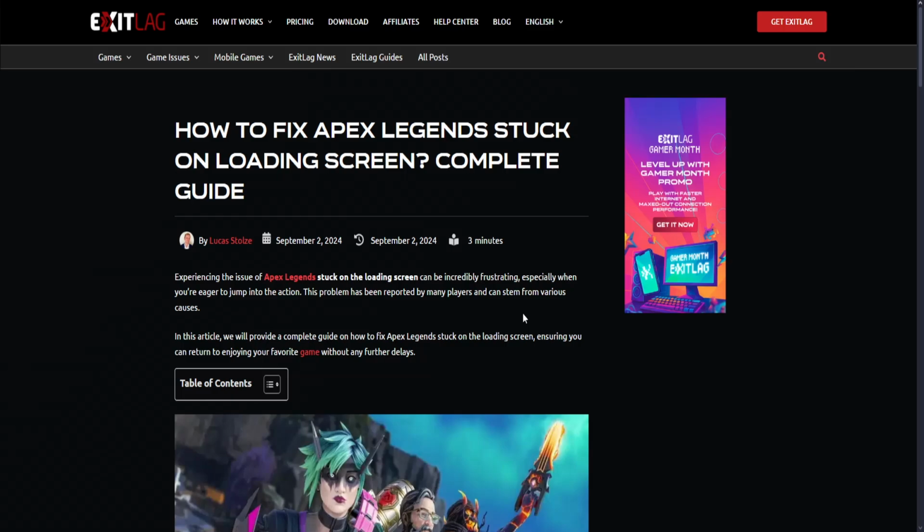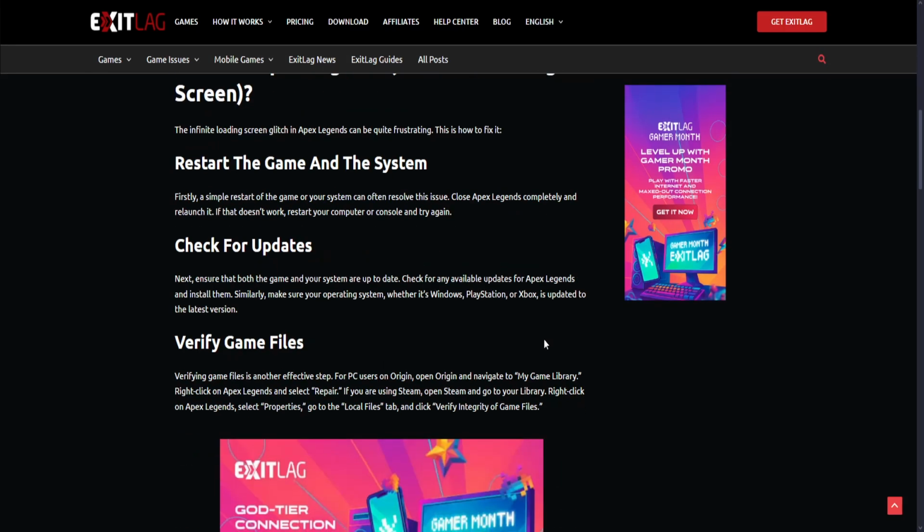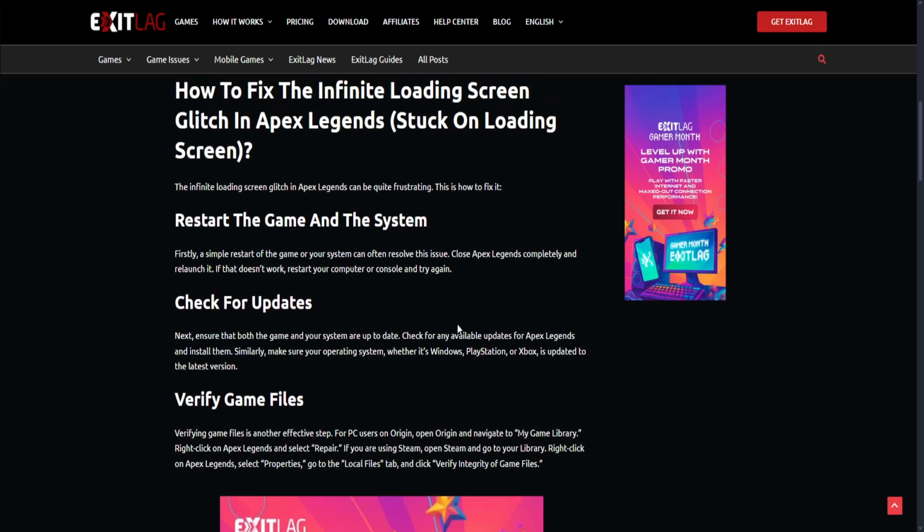How to fix Apex Legends stuck on loading screen. So first thing you want to do is try restarting the game and the system. Firstly, a simple restart of the game or your system can often resolve this issue.